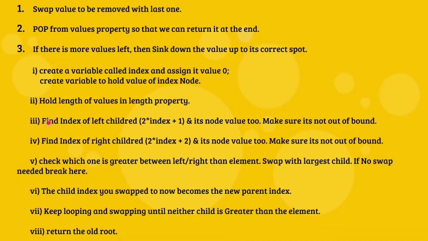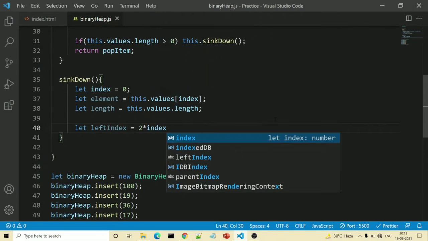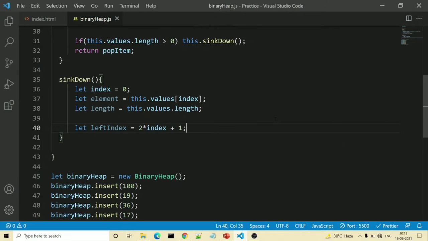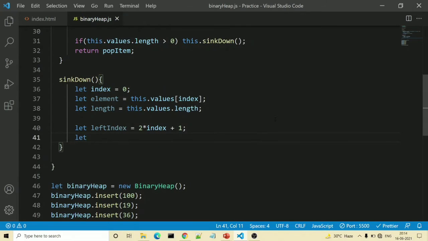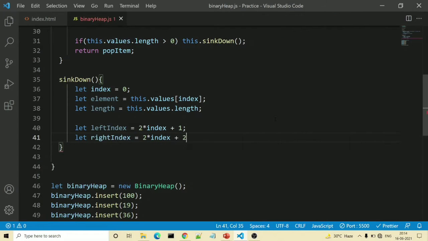After that, it is saying find index of the left children and its node value too. Make sure it is not out of bound. So for that we will write let left index is equal to 2 into index of our parent plus 1. And for right also we have the same thing. Right index is equal to 2 into index plus 2. After that, actually we need to find the node value too if it is existing.